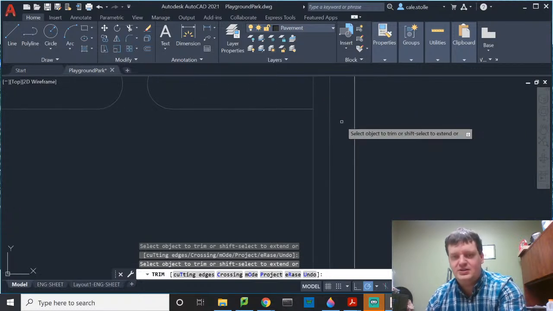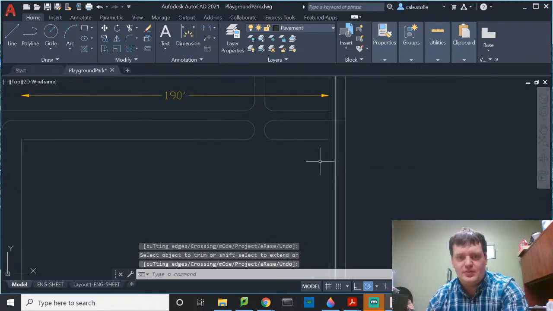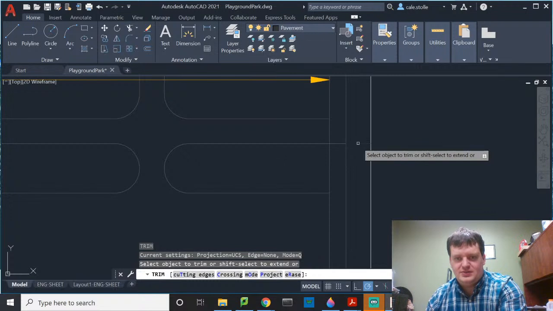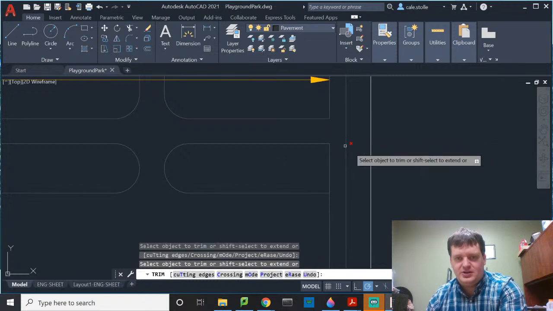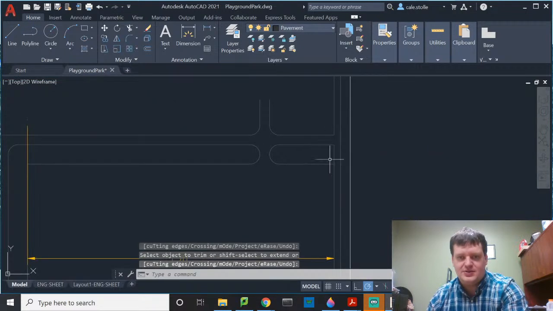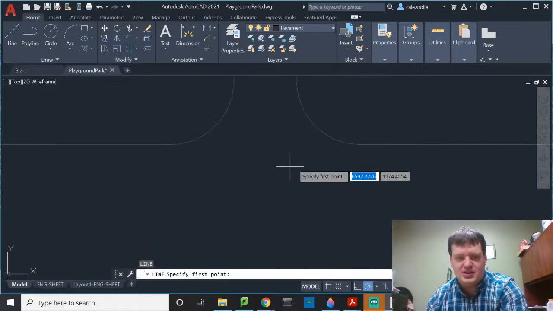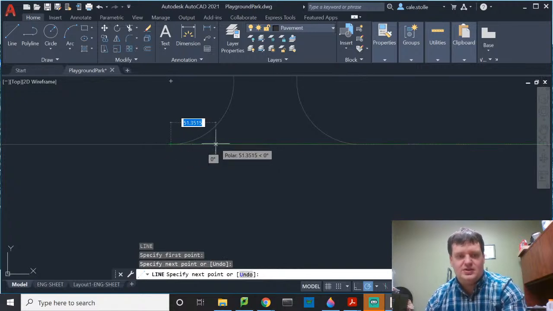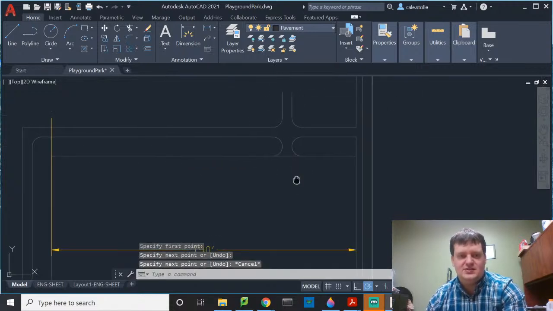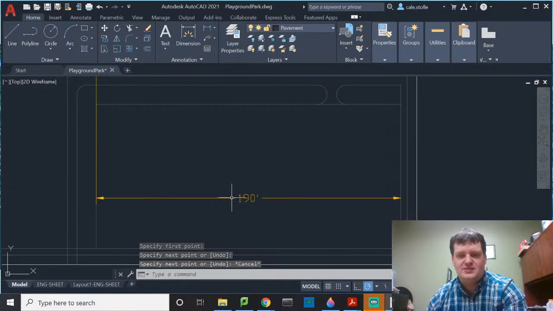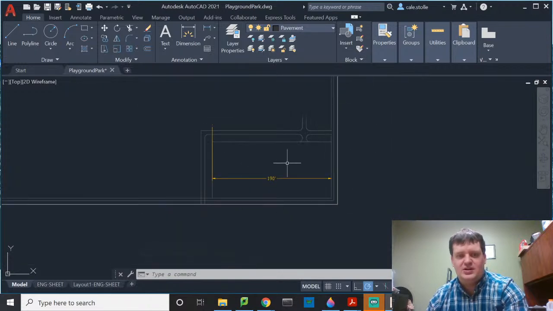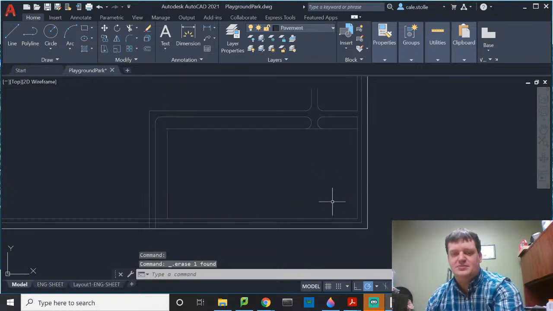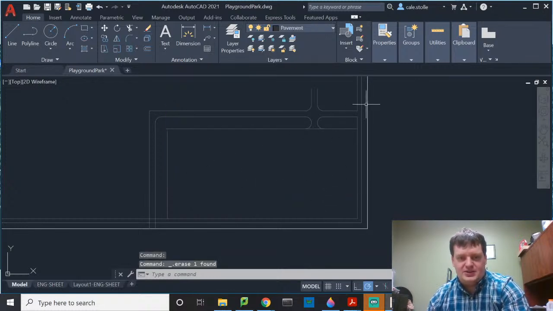Do it again over here. Okay, and then do it again here, here, and here, because I want this sidewalk to connect here. I'm going to draw a line quickly connecting across here, just because this creates an enclosed space where my parking lot is. So here's my parking lot.